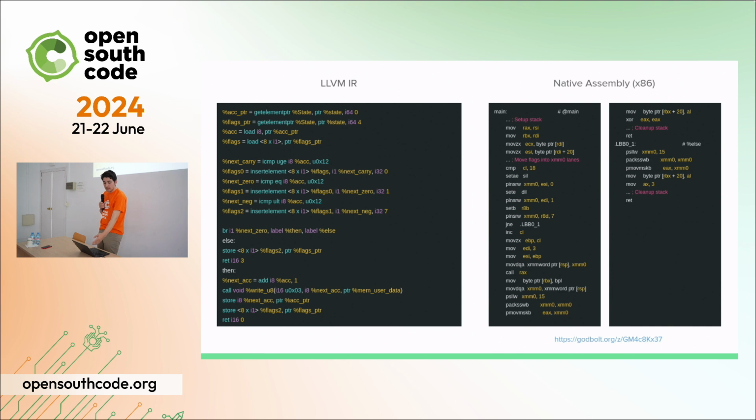Okay, so this LLVM IR translates into this x86 code with some boilerplate removed. It's not necessary to understand the x86 code. I just put it here so you could see what it translates to.